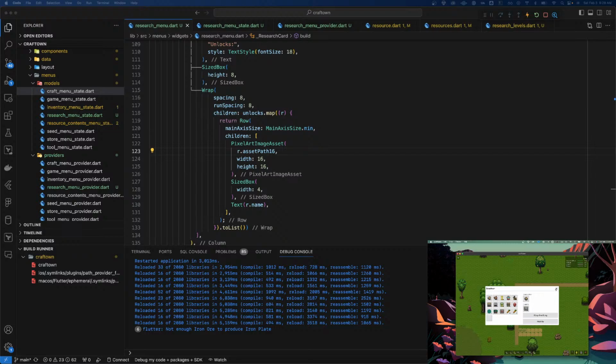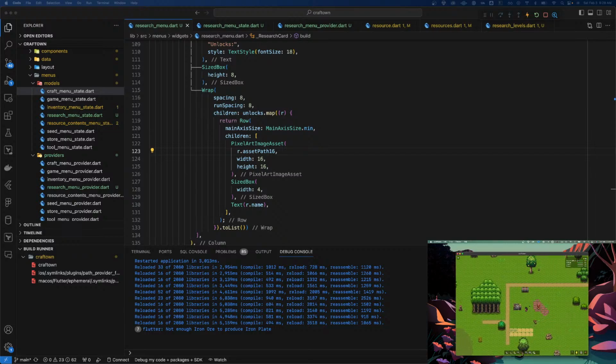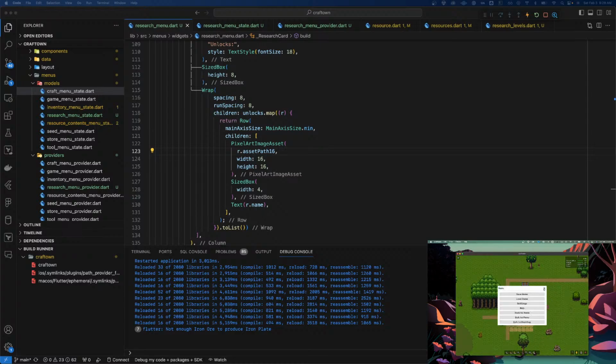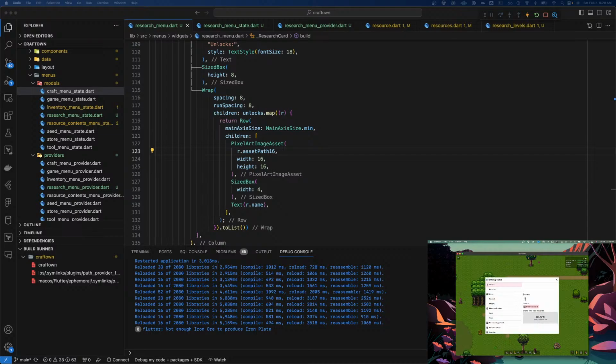But like I was saying, a lot of it is just Riverpod. A lot of it's just managing state. All the menus and stuff are just Flutter menus. The only game part is really what you see that looks cool. Everything else is just overlays and done with Flutter.